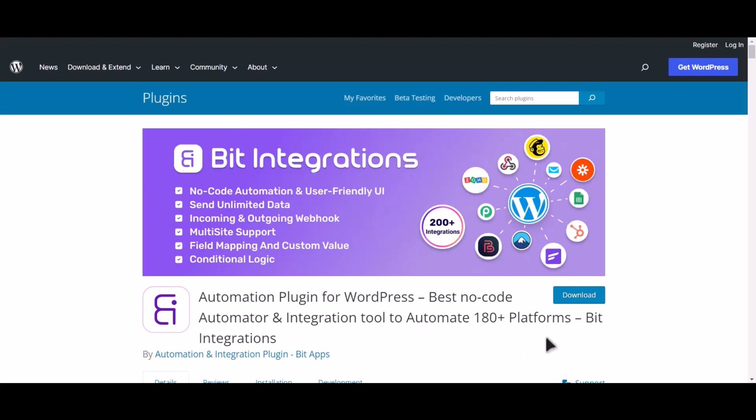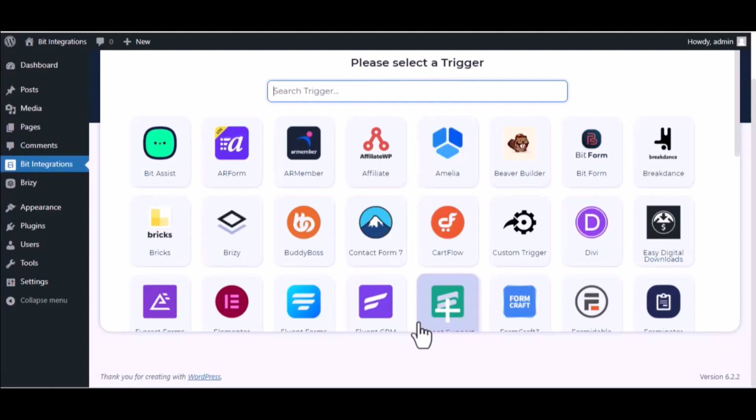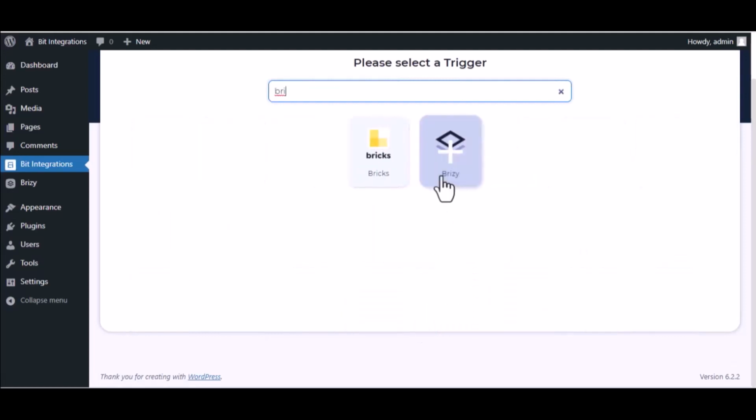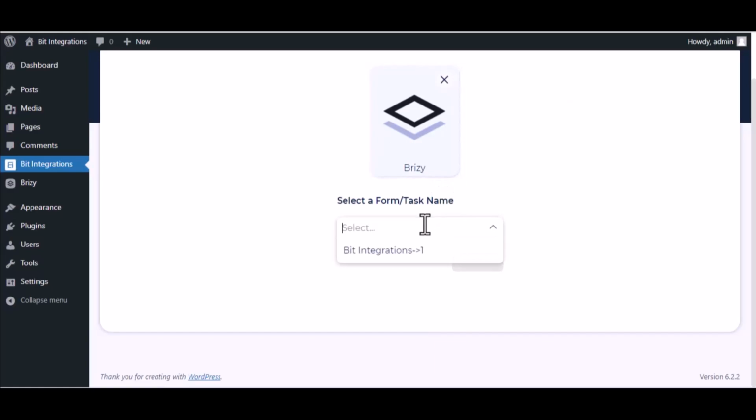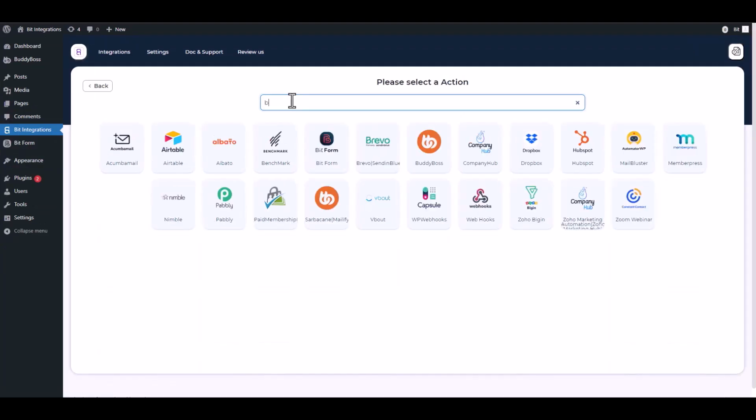I am utilizing the Bit Integrations plugin to establish a connection between these two platforms. Let's go to Bit Integration Dashboard. Now click Create Integration. Now search and select Trigger, which is Brizy Form. Select a form. Click Next. Search and select BuddyBoss.